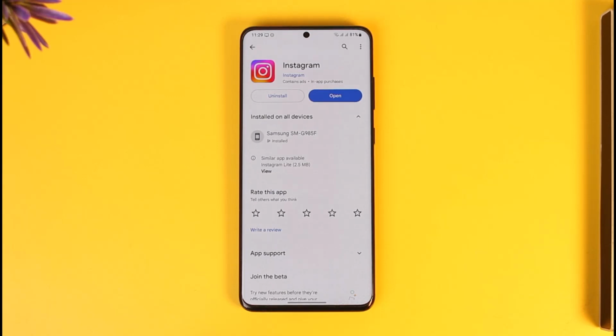In this video I will guide you on how you can remove suggested for you on Instagram, so make sure to watch the video till the end.